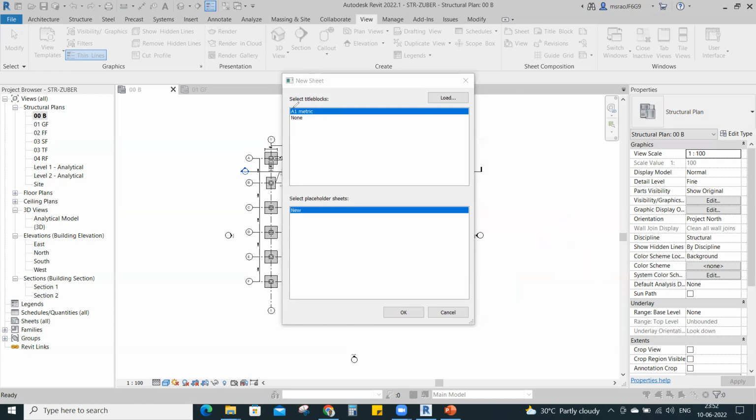If you see here, I have only the size of A1 metric, but I want to create my drawing in A0. But I don't have the A0 here. If you don't have the A0 and other sheets, we need to load them from our library. Simple concept: whatever you don't have, just insert and load family from the library.